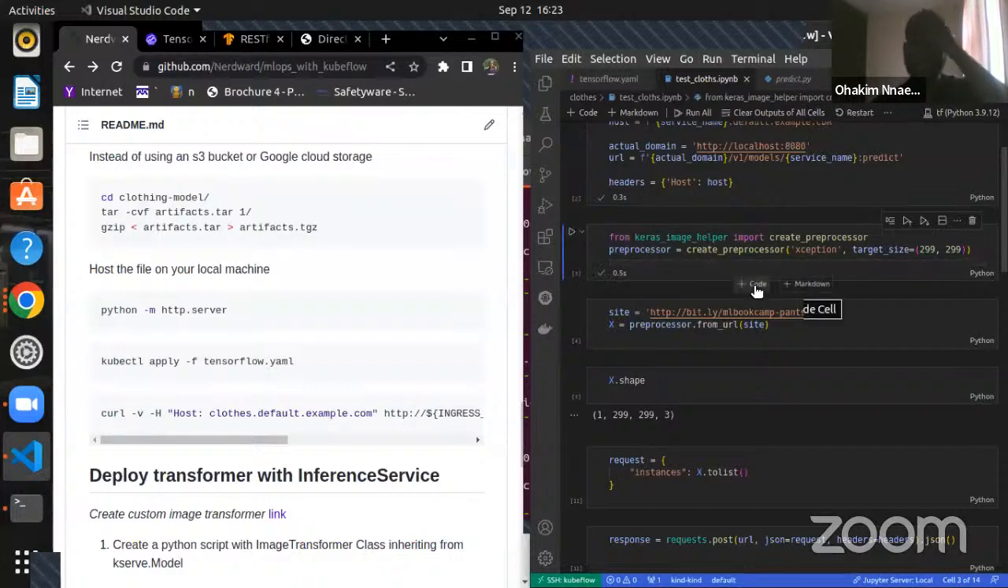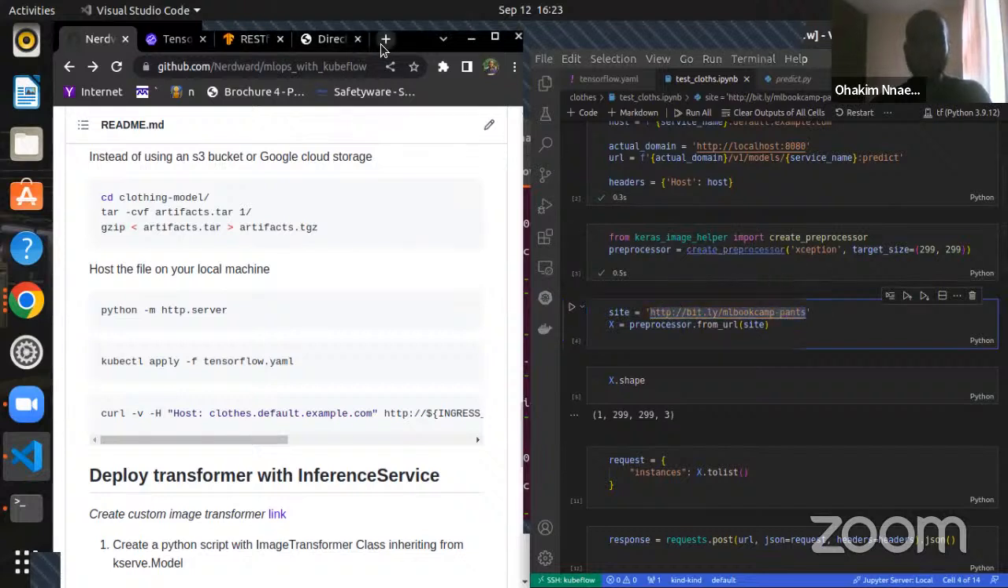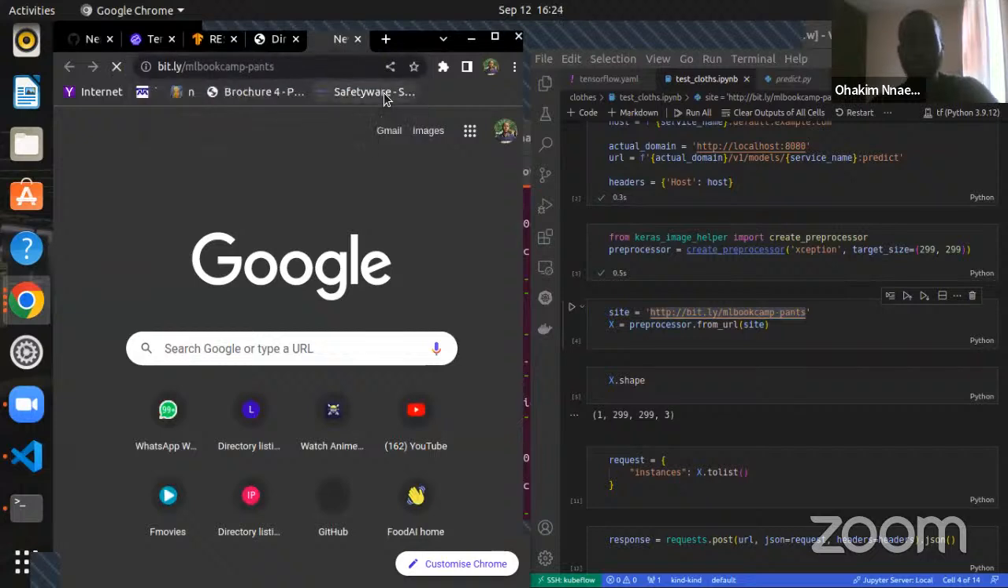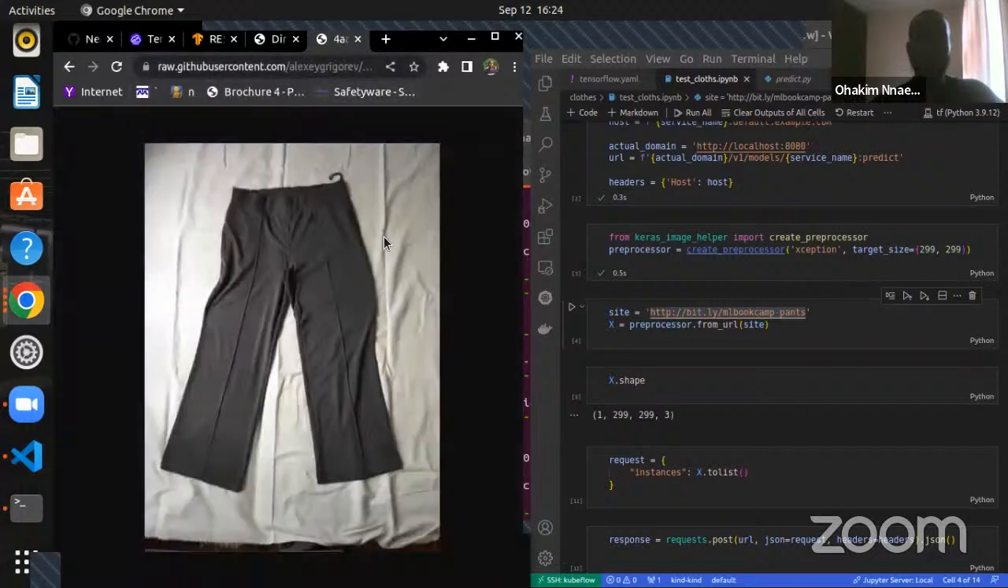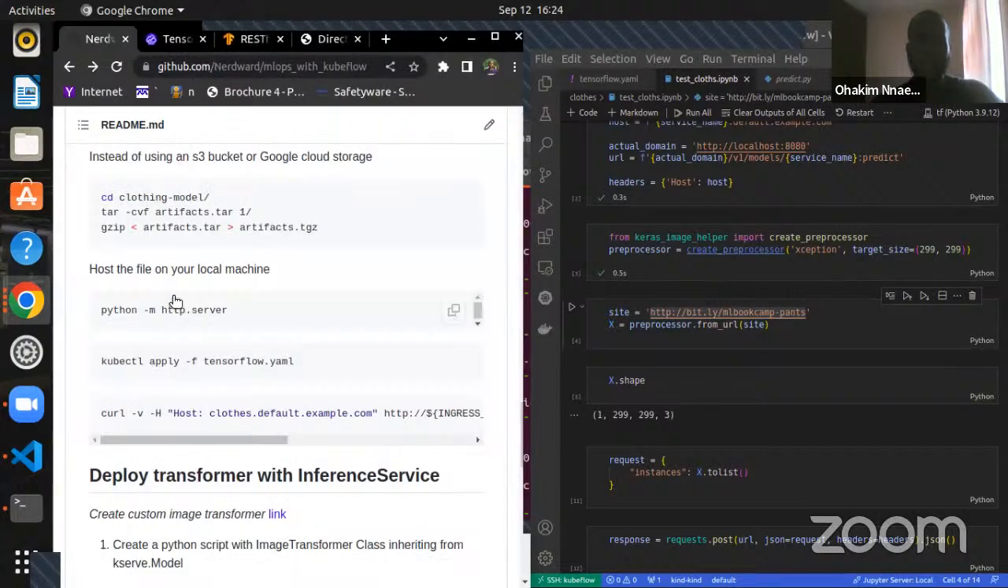Now it's time for us to send in our prediction. So let me show you what this is. I'll copy it and paste it here. So we see what we're sending to the model. We're sending the image of a trouser, pants. In America, they call it pants. So this is trouser for us. Yeah, so that's what we're sending.